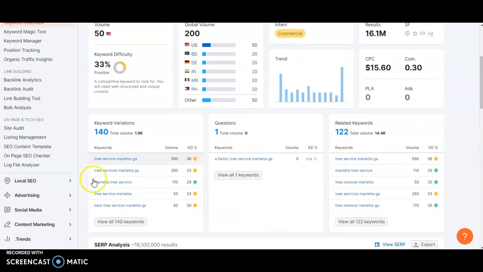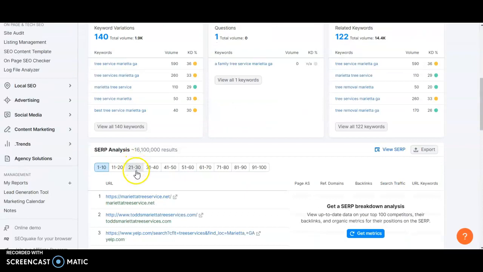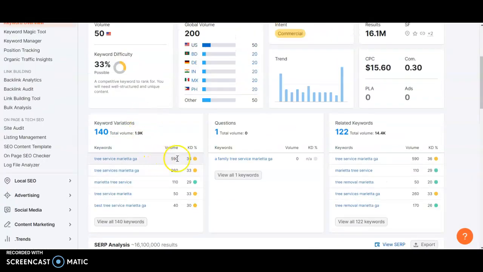But here's where it gets interesting. The variations of keywords can be so subtle and have such a big impact. For example, this is tree service Marietta. If you just add the GA, you're looking at a search volume of 590 people per month as opposed to the 50 people per month you're looking at without the GA. If you add an S to that, you're looking at 260 people per month, and these are different people. So we can actually go after all three of these keywords.